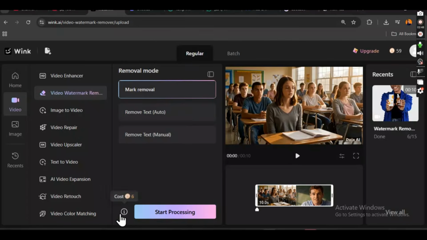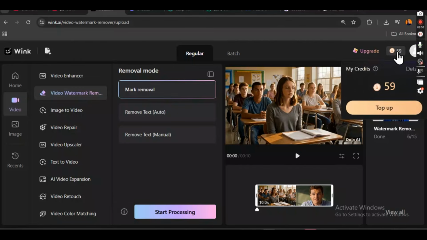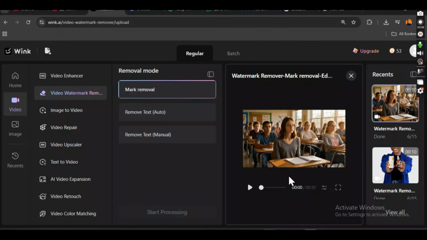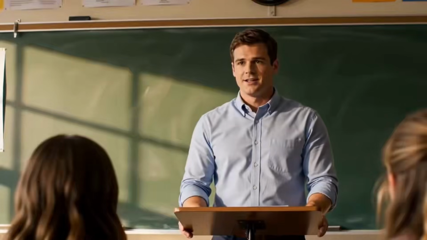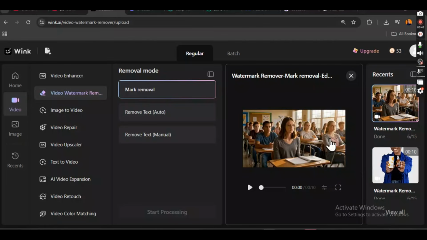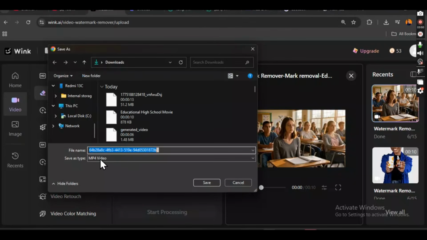Once it's here, click on here, go to 6 credits. This is what it is going to cost us to remove this. We already have some credits remaining, so I'm going to start processing. So our video is here. See, there's no watermark again. Click on it and save video as, and it will be saved into your mobile phone or your folder as an MP4 video.